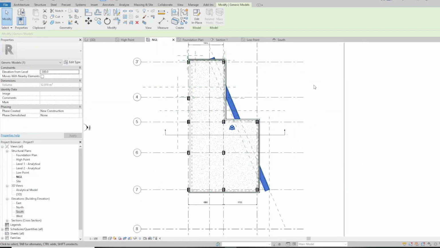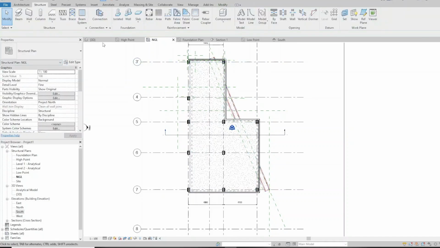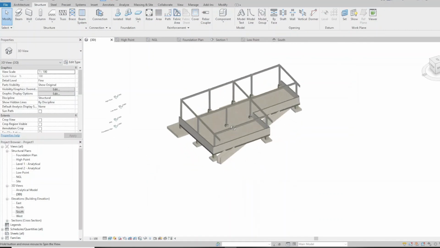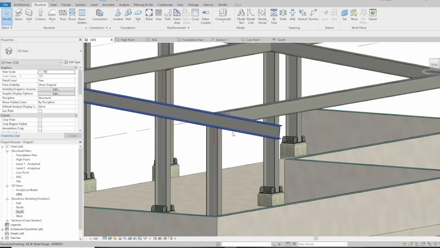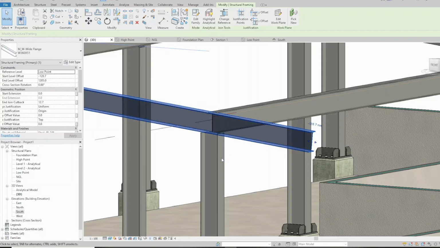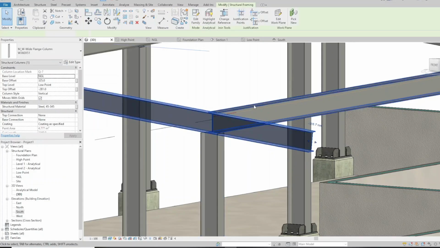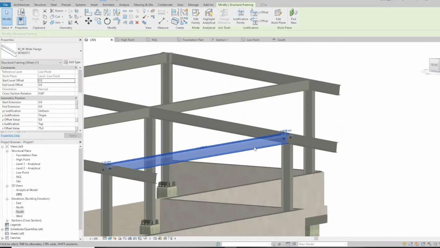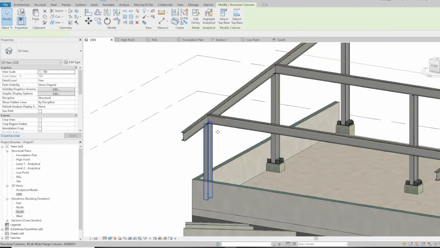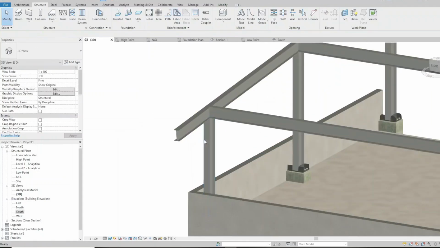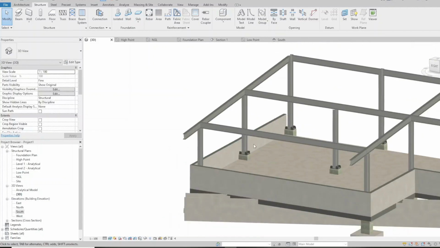So now what we are going to prepare is the connection for the structural steel. As you can see in the model, we prepared all the beams, and now we are going to prepare the connection for this beam to this column, and from this beam to this beam. What we are going to do first is the connection for this column to beam. So okay, let's get started.